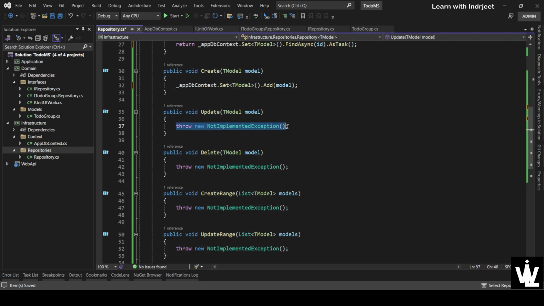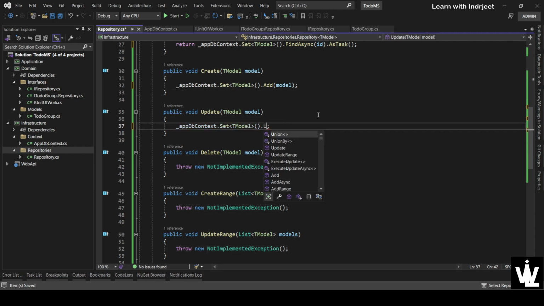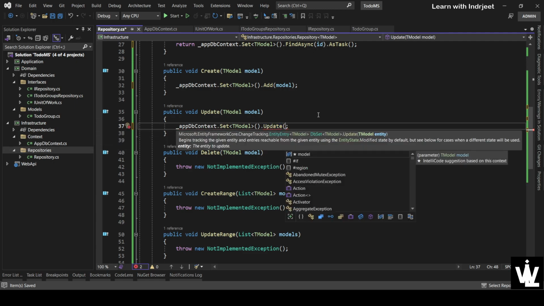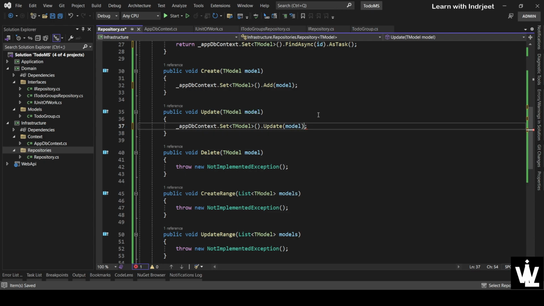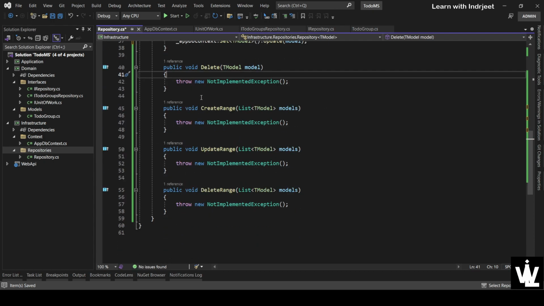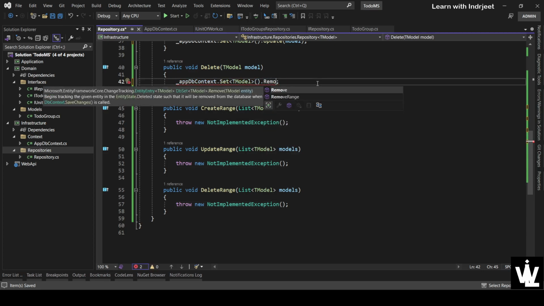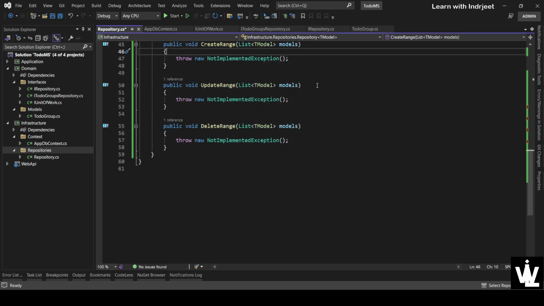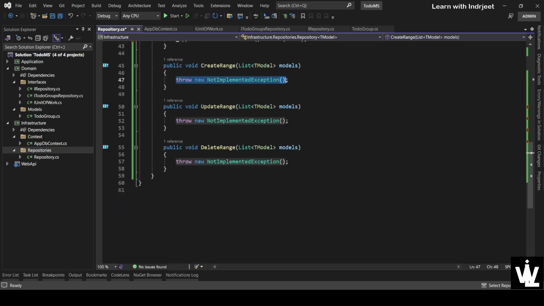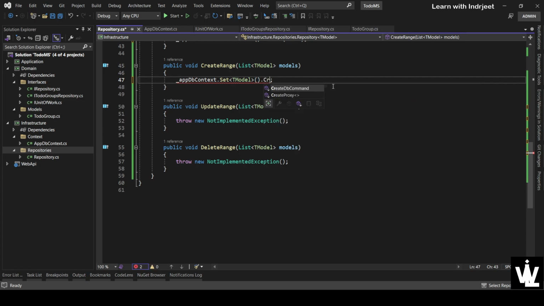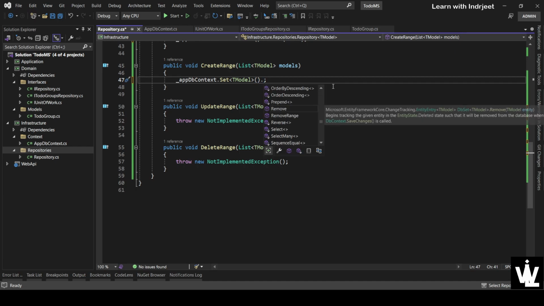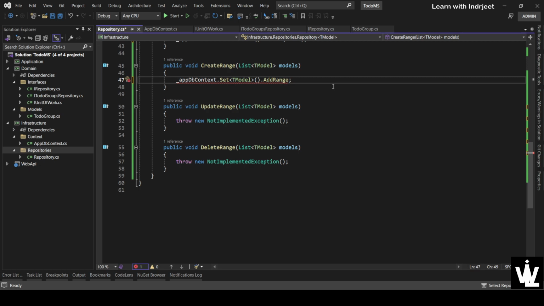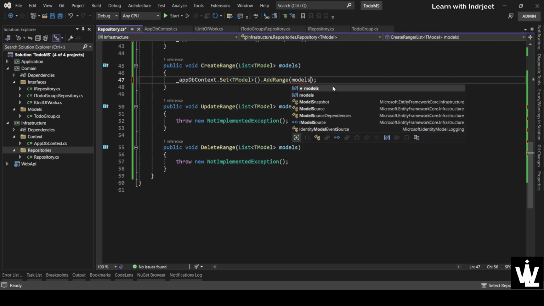Okay, in the update, same way, the update is there and it requires the model to be passed into. Now the delete, again same way, remove is a function and it accepts the model. Okay, now create range is just like that. So create range, dot AddRange. Okay, and we pass all the models to it.